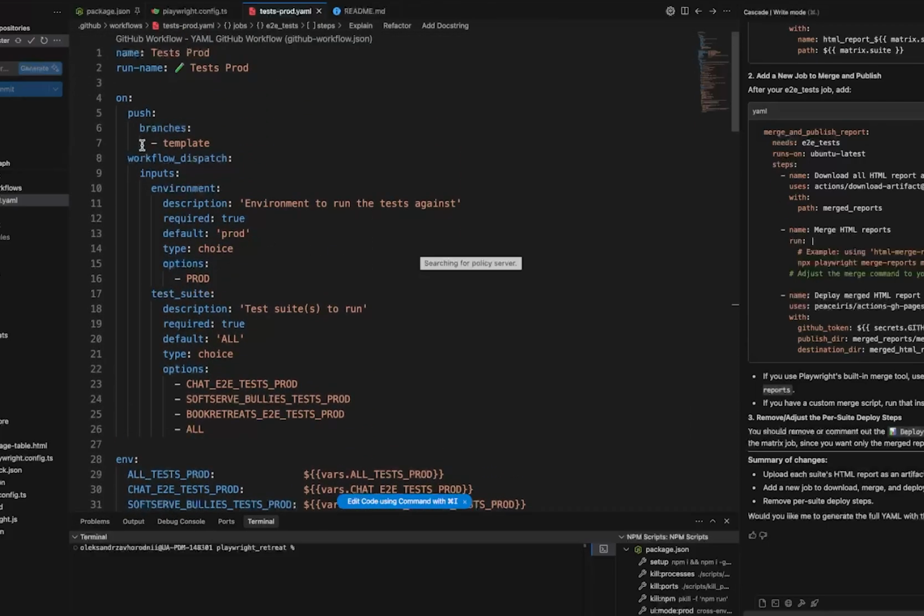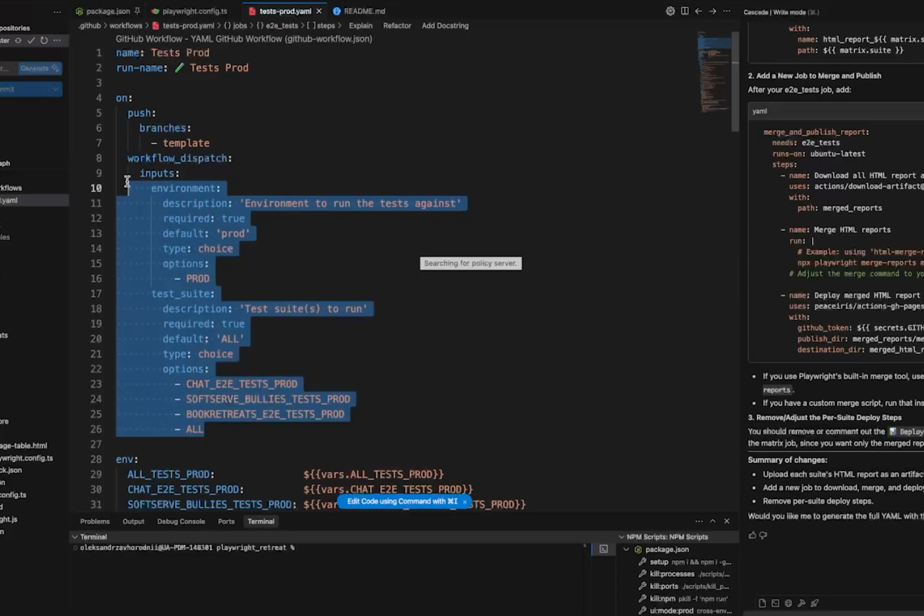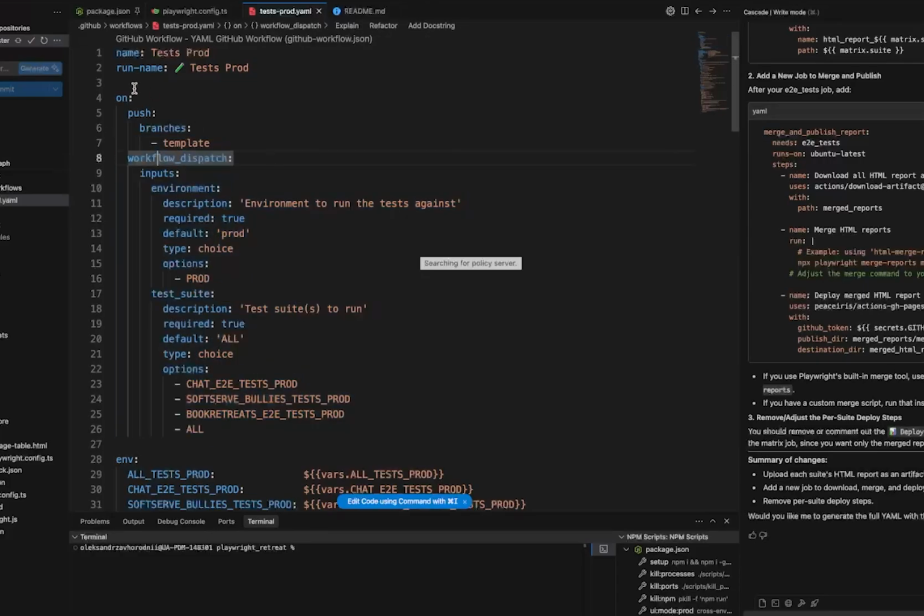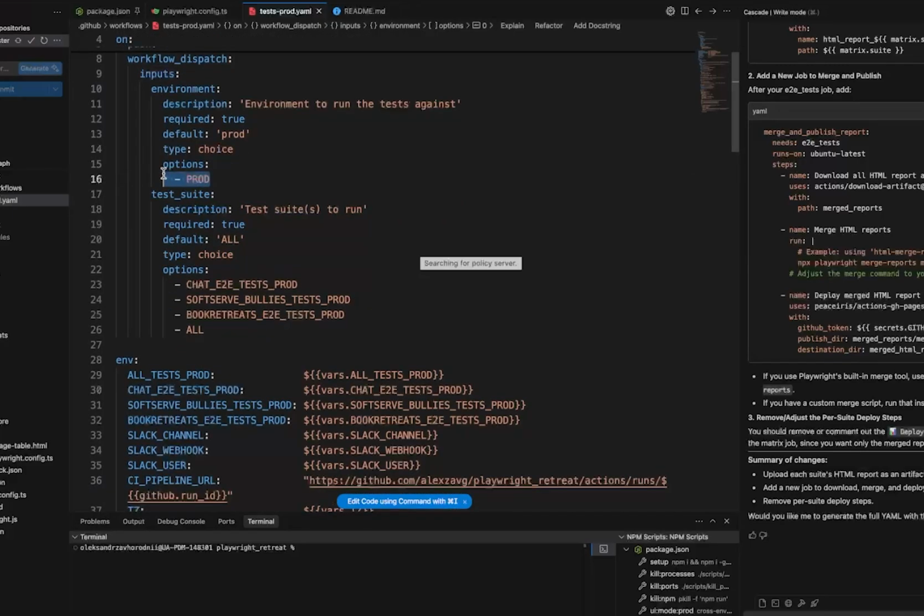Yeah, so we have our launch triggers set right here, and this is the on-demand workflow dispatch. We can also add cron if we need to, but just for the purposes of this demo, we're going to focus on the manual run. We have our environment options here, which is only prod right here, and we can run separate test suites or we can run them simultaneously.